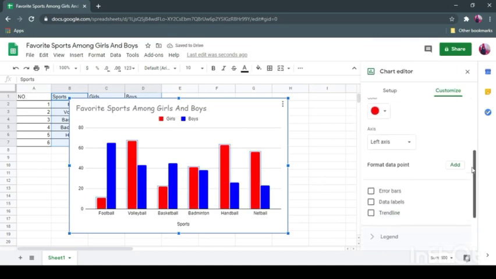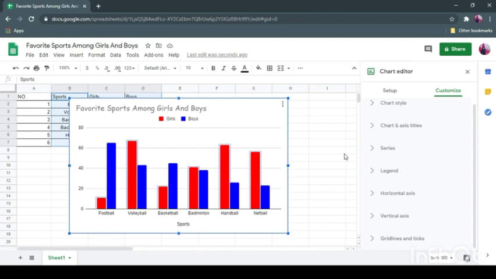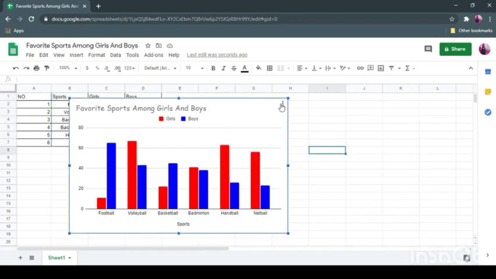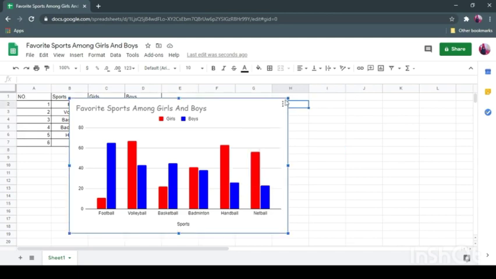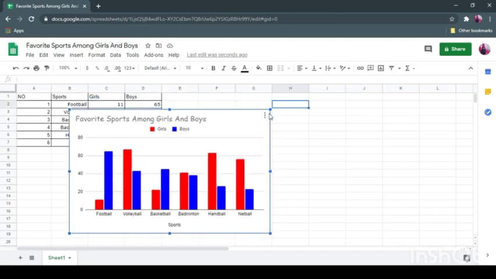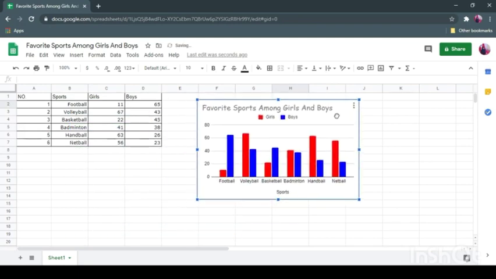I think that is the only thing that I want to change, but you can go through this if you want to. So I don't have one. Another thing here is there's a lot of options. You can delete it, or you can download the chart as an image or PDF. If you want to, you can copy the chart or move it to your own shape. I don't want to do any of that, so I'm going to resize this like that and place it here.